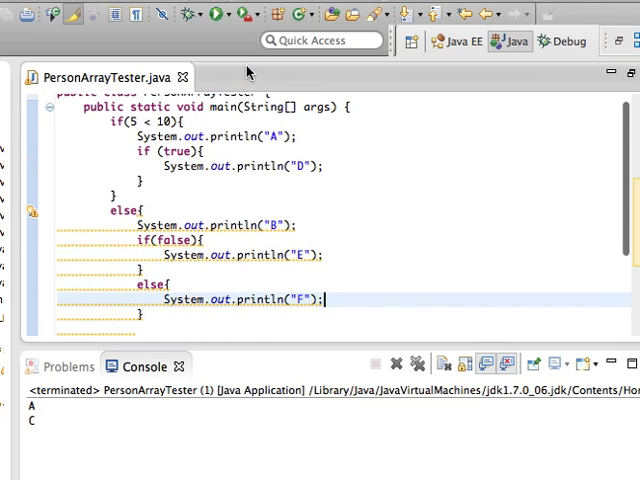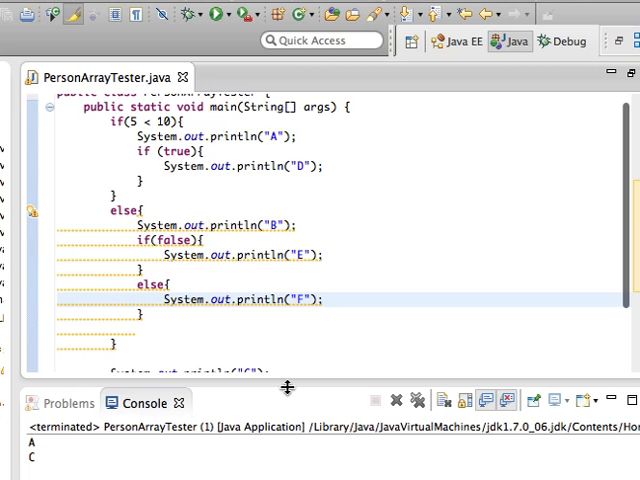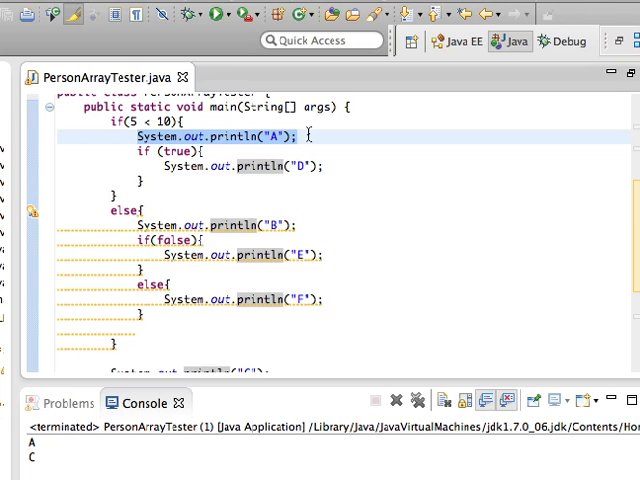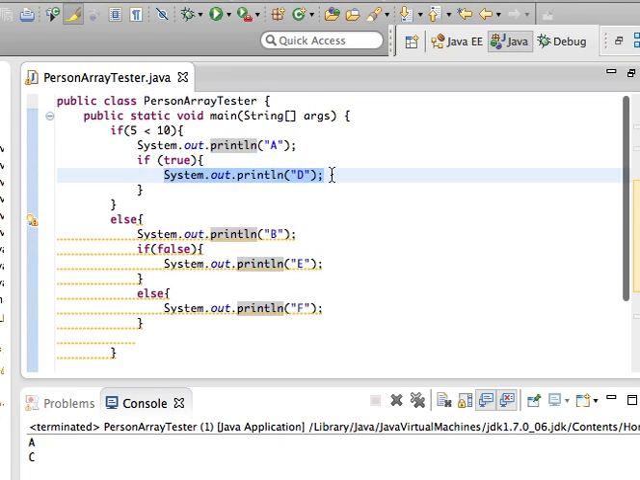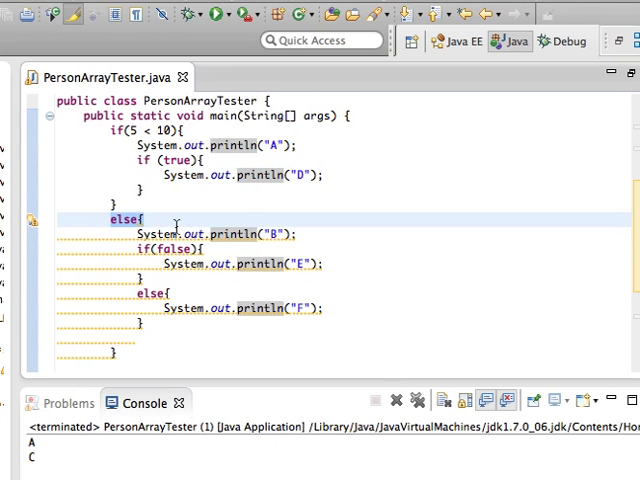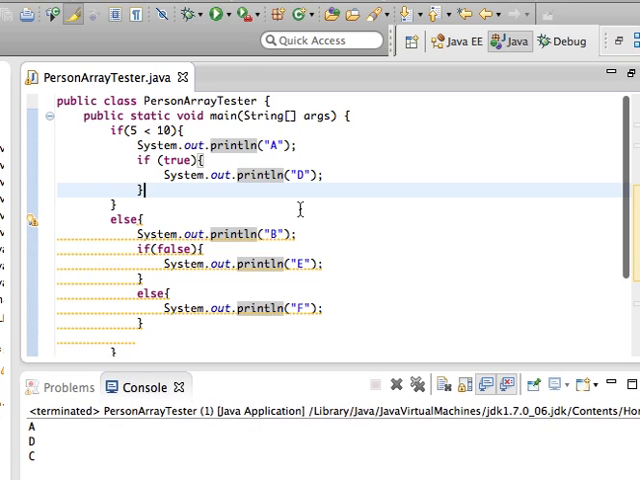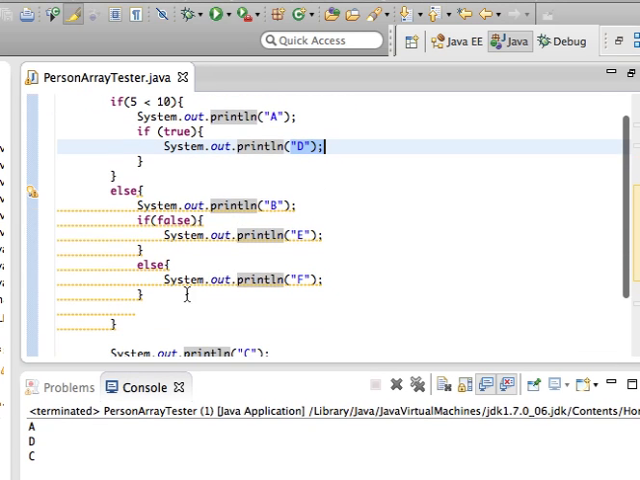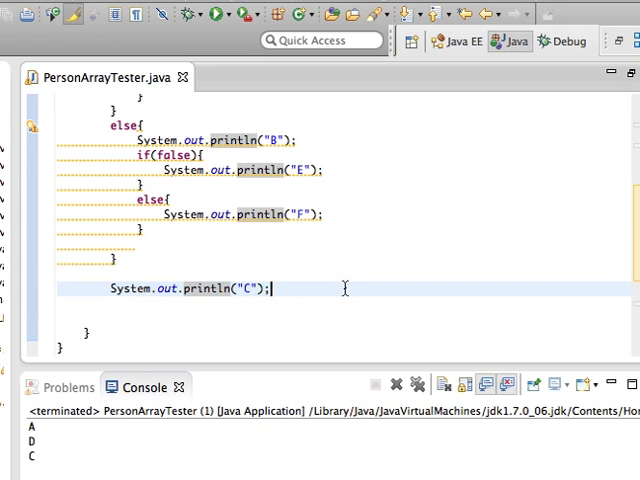So let's look at the code. Okay, so this is true, so A will be displayed, and we say if true, yes, condition is true, and then display D. And then when we come to the else statement, because the if statement was true, this else statement will be ignored completely, so it will be skipped. If I run it, it displays A, D and C. C is going to be displayed anyway.